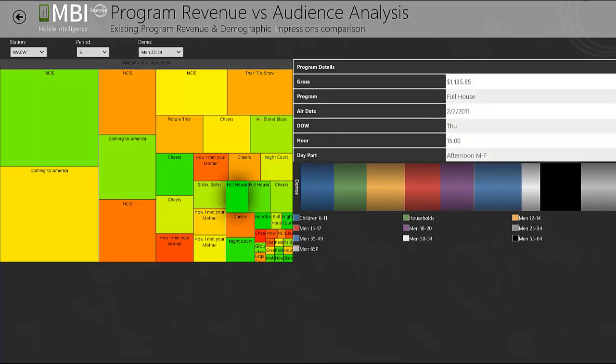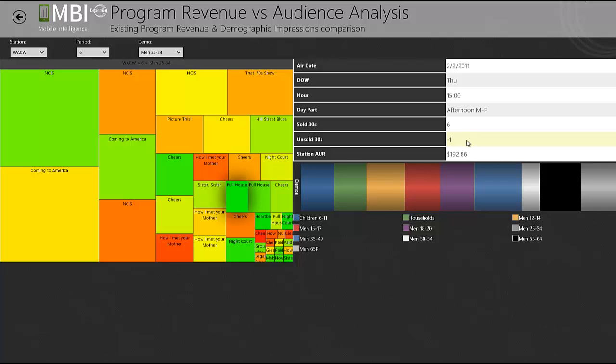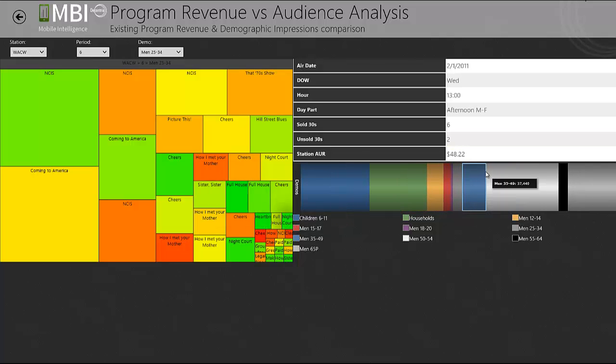The date information tells me when it's running, but it's oversold. Let's take a look at Night Court, also a very green program. In this case, not only is my AUR reasonable, but I have avails.